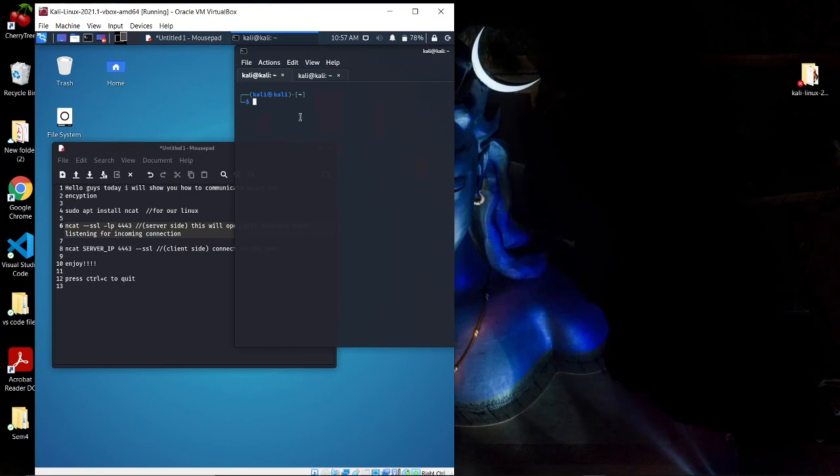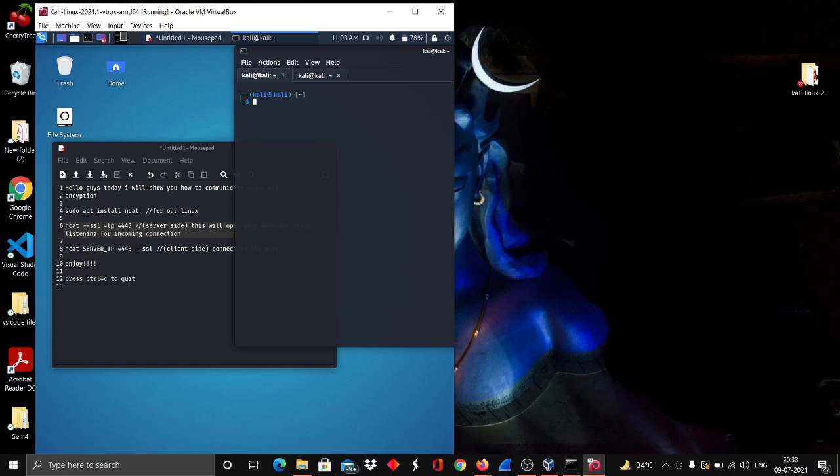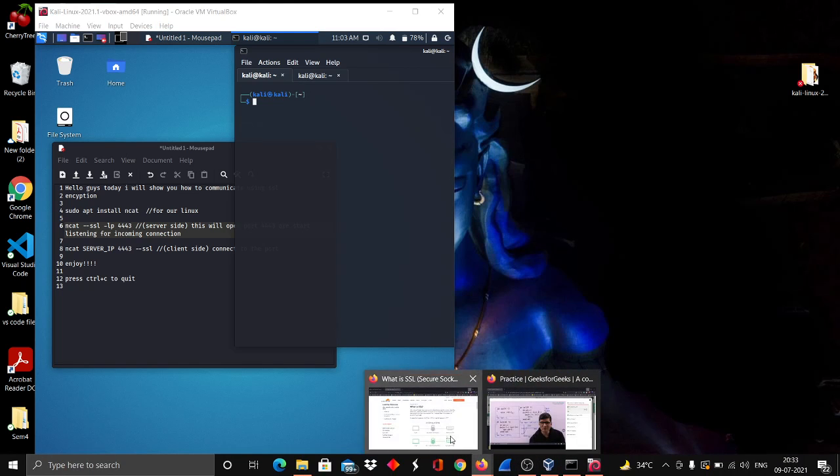Today I am going to demonstrate how you can establish a communication using SSL between two systems irrespective of their operating systems. So in this tutorial we will be using a software on both client side and server side. Its name is NCAT. Let me show you.